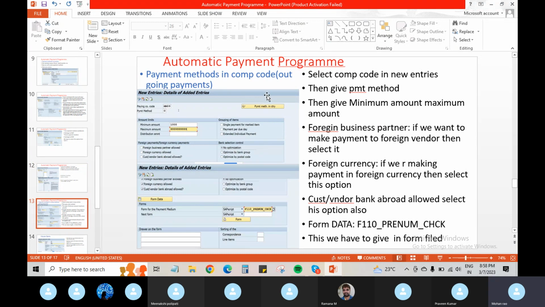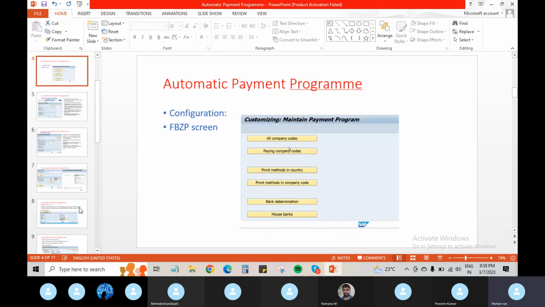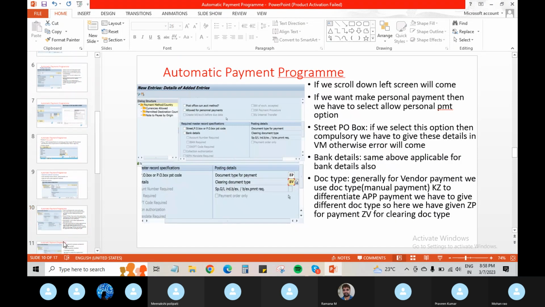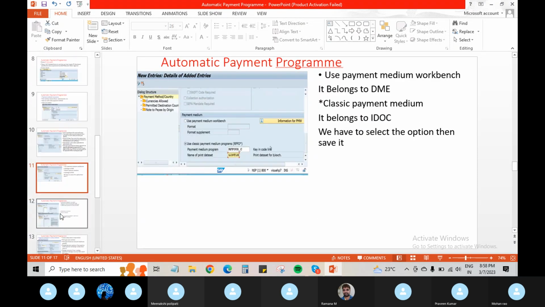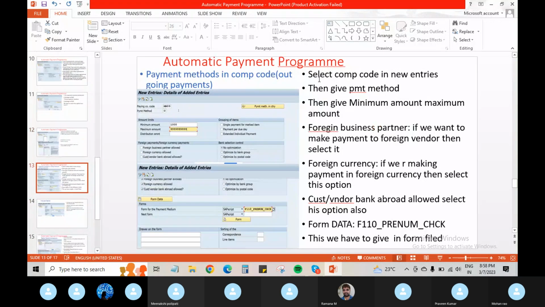Payment methods in company code for outgoing payments. So this is the next one in this configuration. Payment method in company code. In this one, first we need to select the company code, click on new entries, give the company code, then give the payment method. Earlier we have done the configuration. Now based on that we have to give the payment method, and give minimum and maximum amounts here.